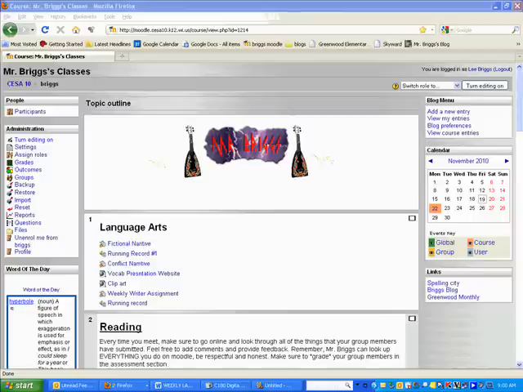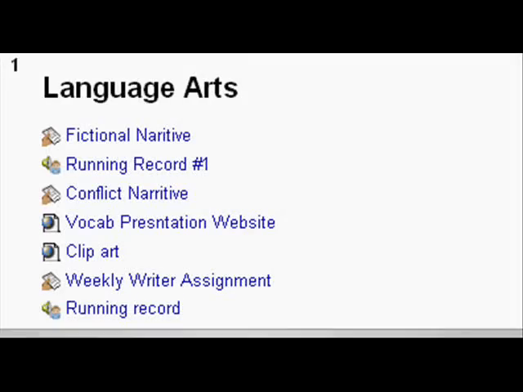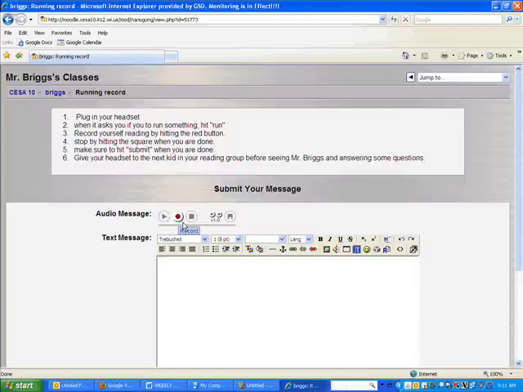About a year ago, I began using Moodle, an online classroom software suite, in my language arts classes. And I began using its recording feature called NanoGong to streamline my running records, to basically speed up the process. And this has a few basic steps. Step 1 is preparation. The student logs onto Moodle, plugs in a headset, and begins recording their reading.